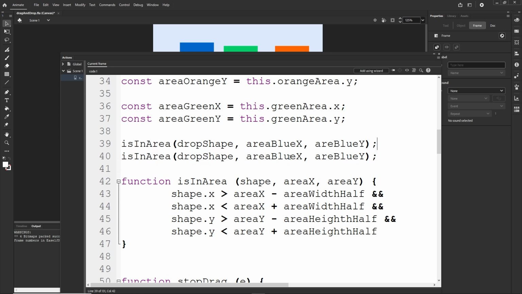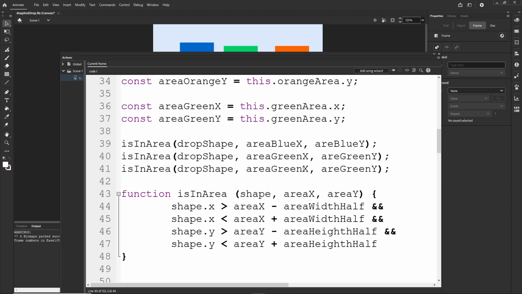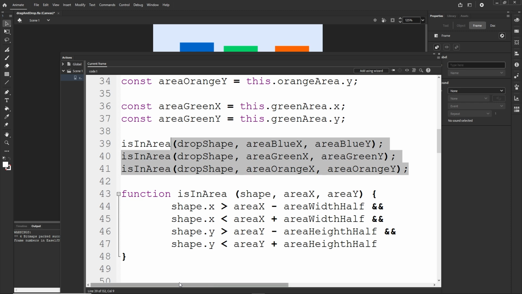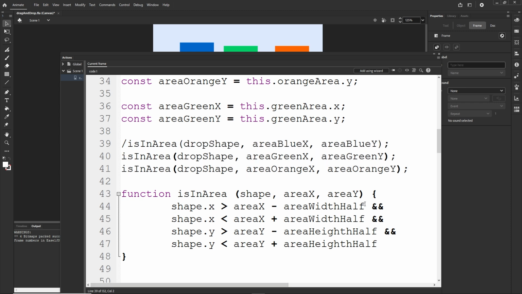If I duplicate this and change this to green, we are calling the same thing but for the green one. And if I duplicate this one more time and go orange, we are calling this for the orange. But I need to go area and area and area, but okay. So I am going to comment them out for the moment. In here I will comment this, I will comment this, and I will comment this, okay?